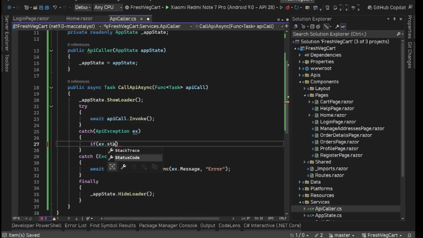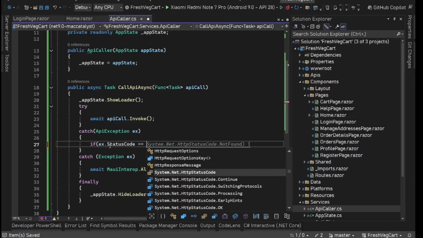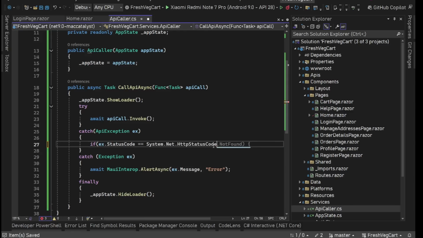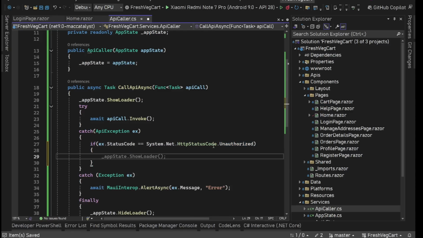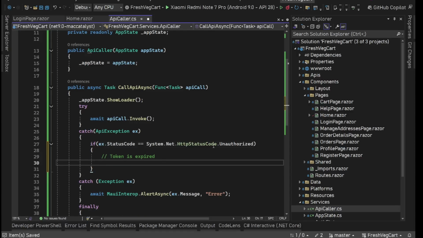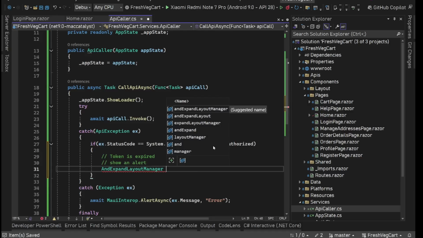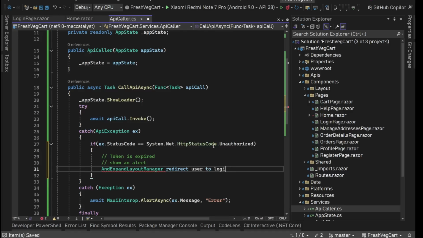We'll say ex.status code equals the status code is of type HTTP status code dot unauthorized. We are going to handle this case. If this is unauthorized, here we can say token is expired. So we'll show an alert, and redirect user to login page. We'll do this thing here. Okay.